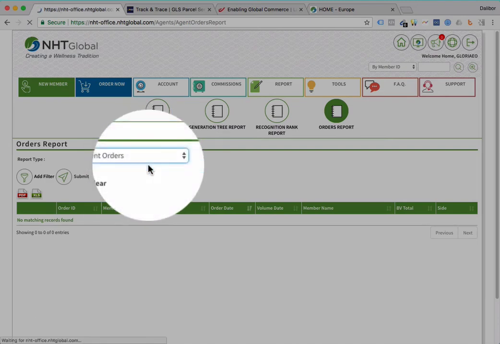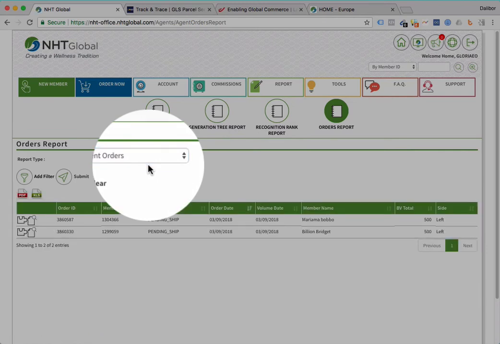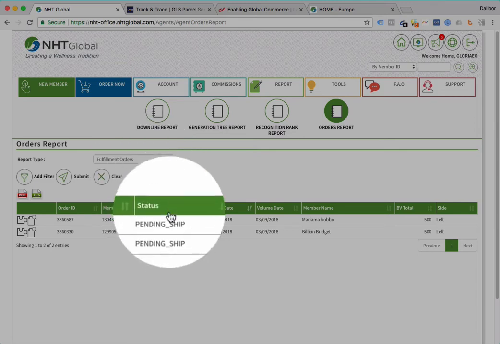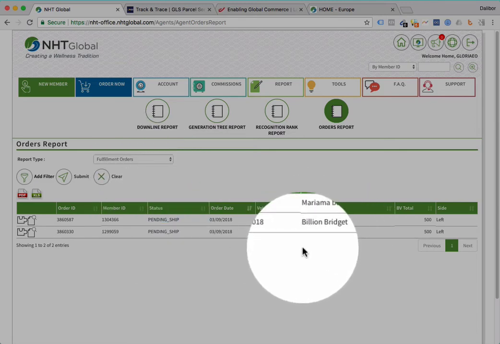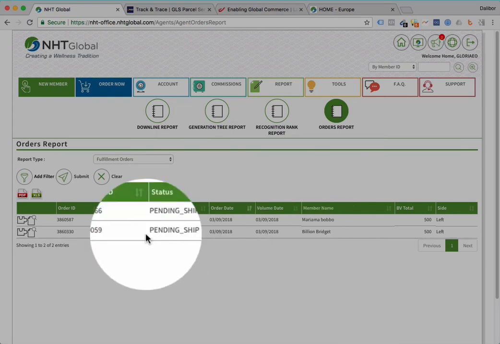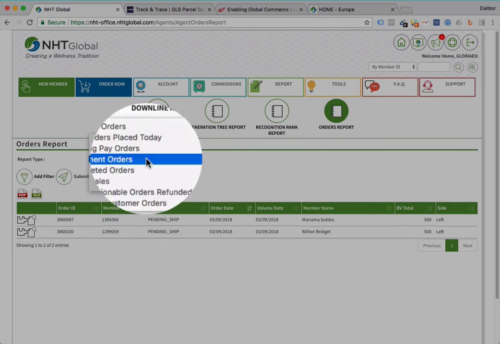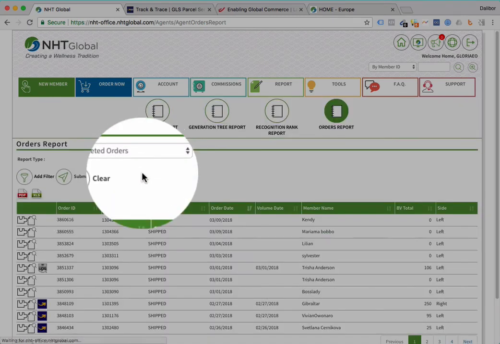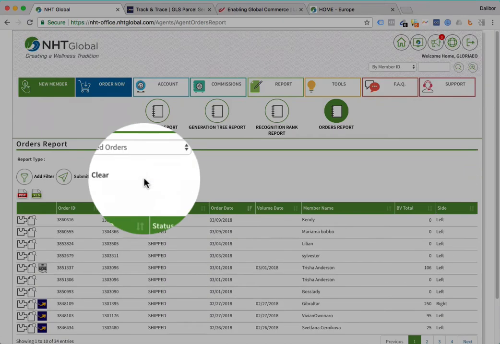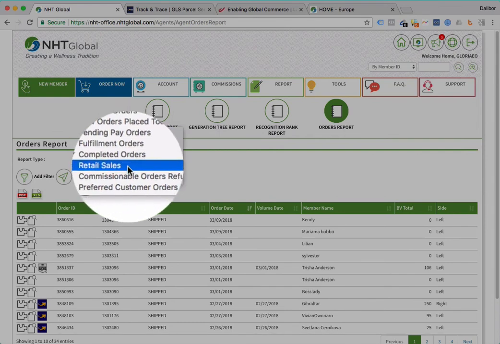Then fulfillment orders. These are all the orders which are in fulfillment mode. These are pending ship. So I can see new people who signed up probably this week. And then all the completed orders. So you can see all the orders which are already completed with all the history.